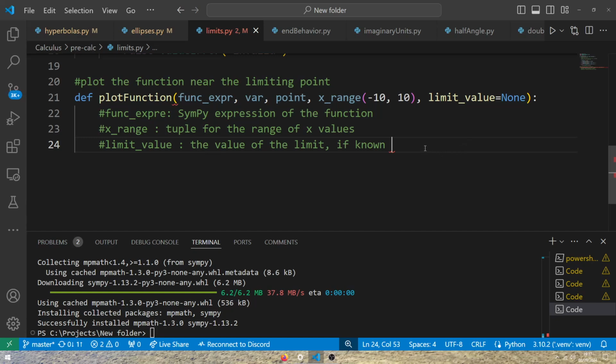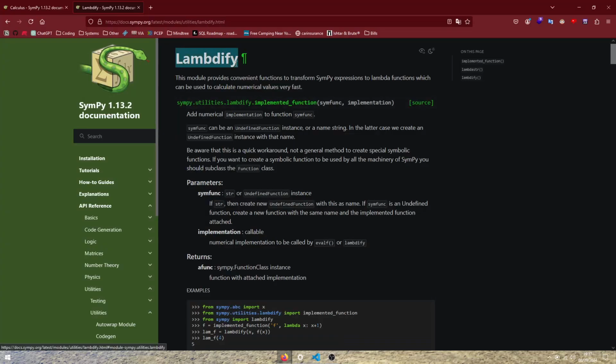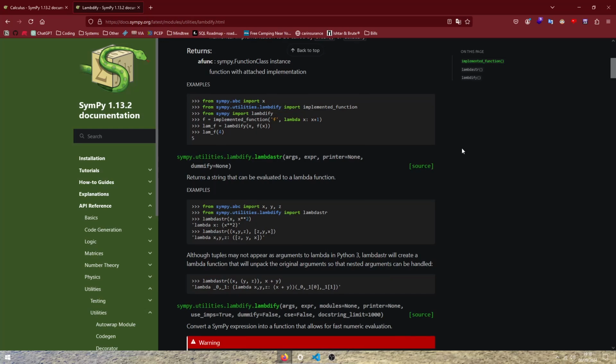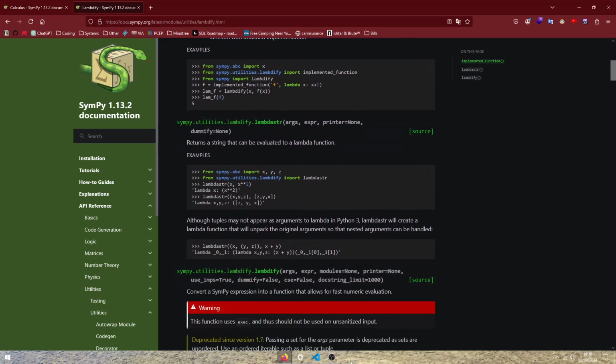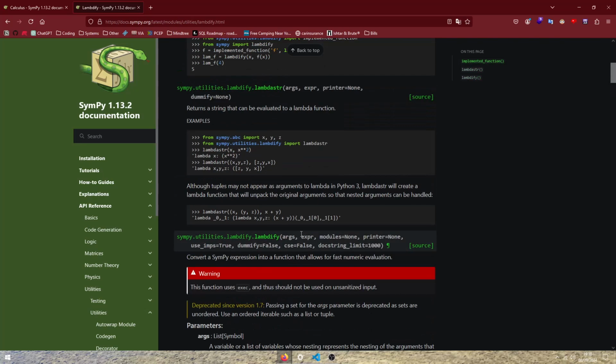And if it is known, it'll display it on the plot. And we're going to bring in this function called lambdify, which is a brand new function. I've heard of Lambda in AWS, which is like a serverless function, but I've never actually heard of this in Python. So lambdify, I'm going to be honest, I don't really know what this is, but from what I'm getting, it converts a SymPy function to a NumPy function.